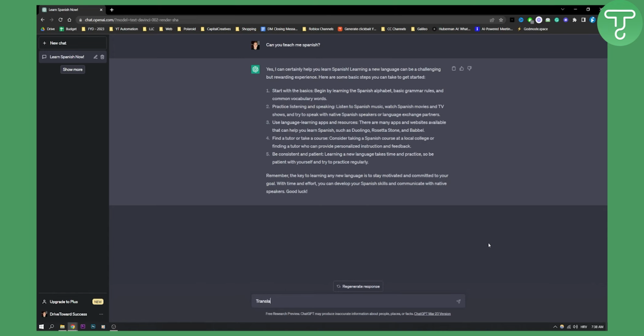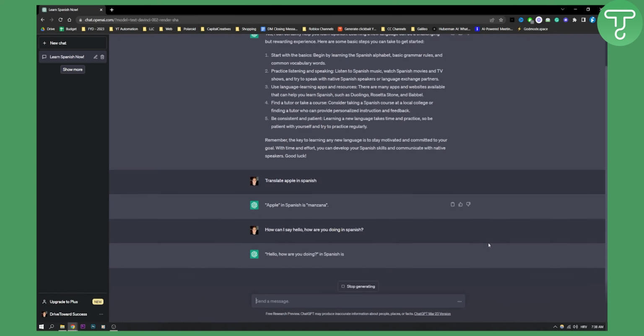So for example, translate apple in Spanish. And as you can see right here, you will get that apple in Spanish is manzana. So basically you can do that, or you can ask questions. For example, how can I say hello, how are you doing in Spanish? And it will basically give you the answer.